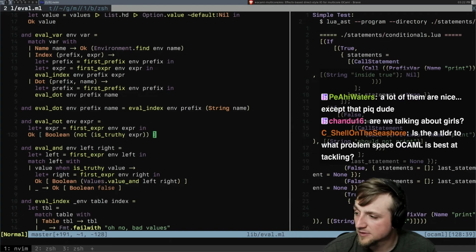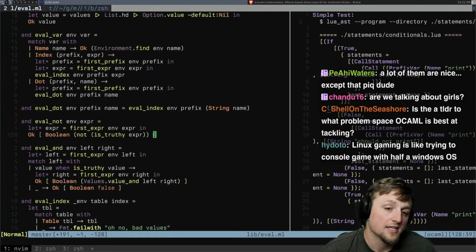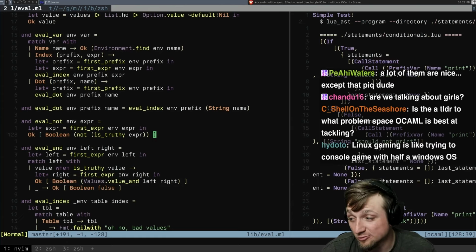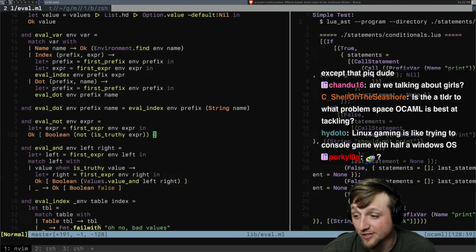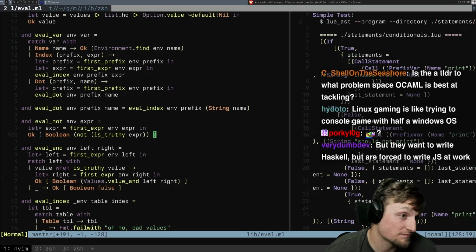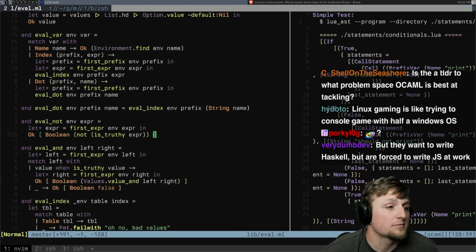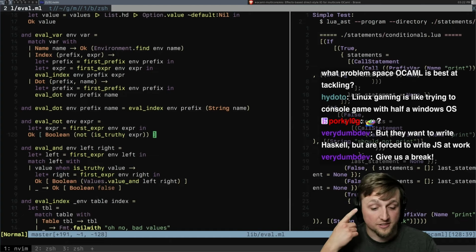What problem is OCaml the best at tackling? Right now, one of the things it's really good at is writing programming languages in. But they want to write Haskell, but are forced to write JS for work. That part is tough too. One sec.